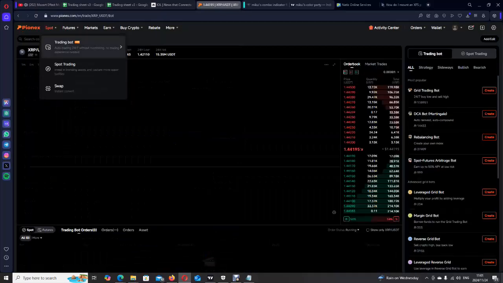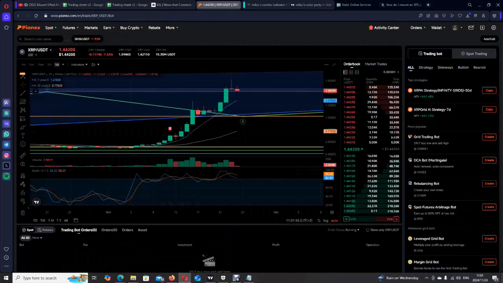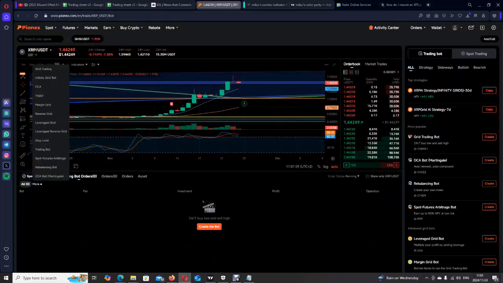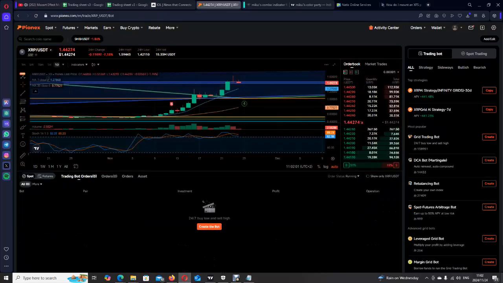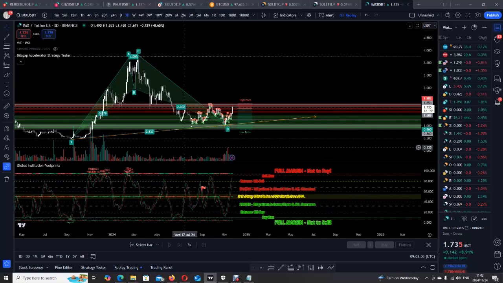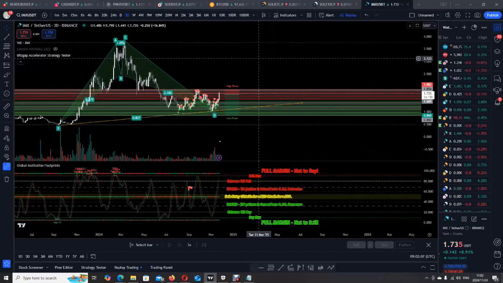And I've got 44 bots running. And I take profit and I reinvest. I open up other bots with it as well. But I do my technical analysis, and that's pretty much the bot trading and how I'm doing it.